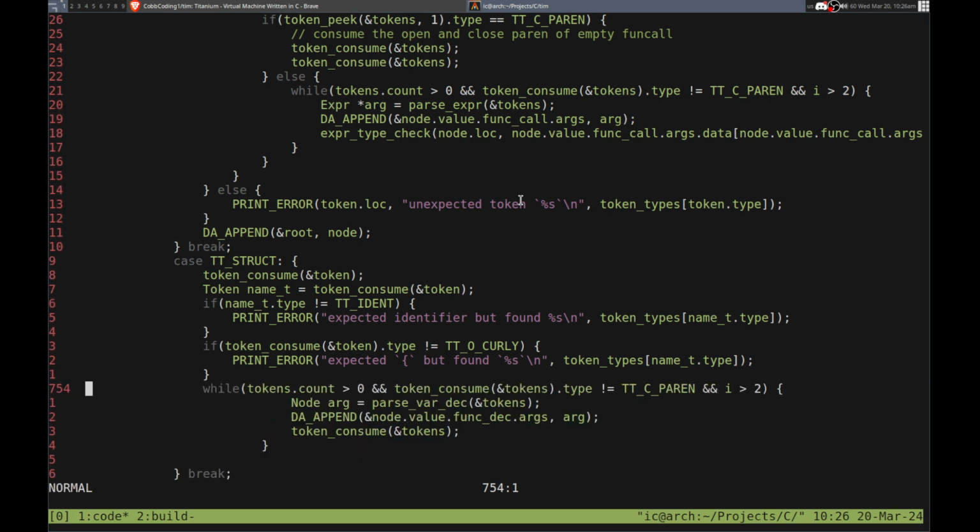Well, it's not a close. Okay, so while consume side type does not equal token type, it is closed curly in this case. We don't need that.